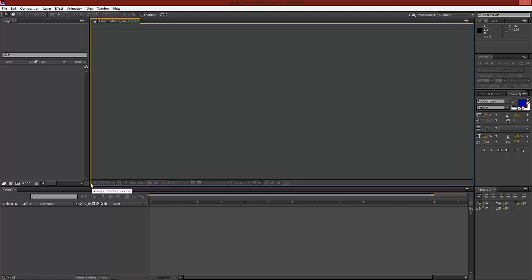You'll notice that all these palettes have a yellow bar, a bounding box around them when you highlight them. This tells you that you are actually in that particular palette.